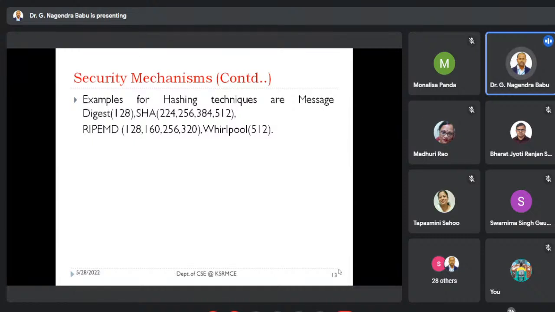In the case of SHA 224, we get a hash code size of 224 bits. For 256, 256 bits, and so on. Likewise, RIPE-MD and Whirlpool are also popular hashing techniques for preserving the integrity of the message.